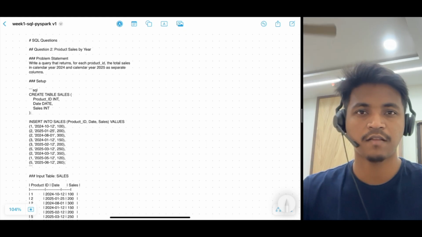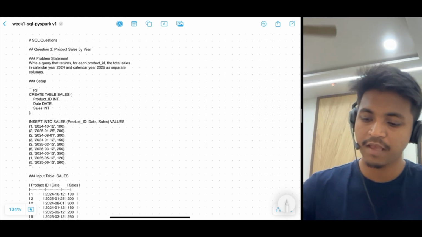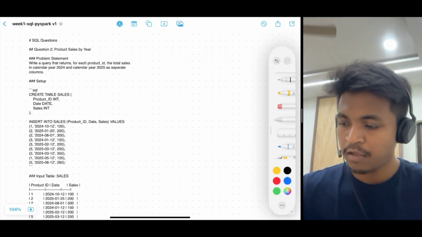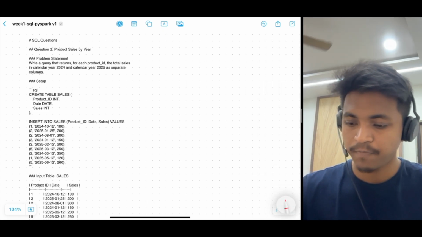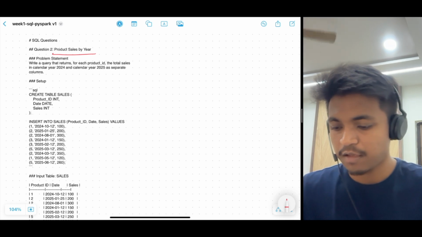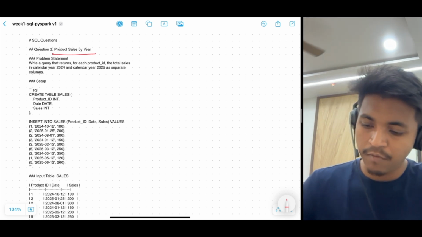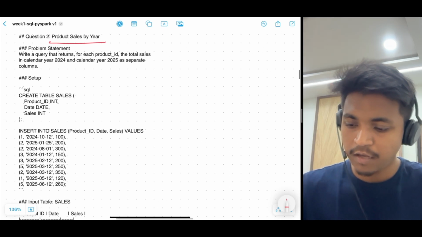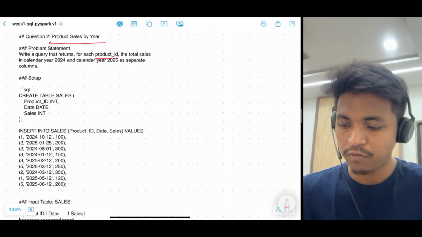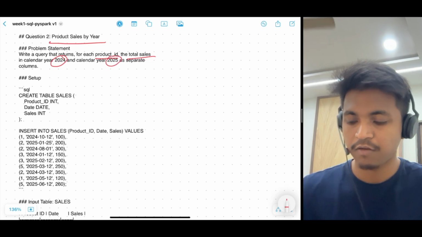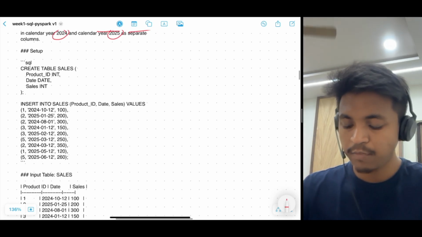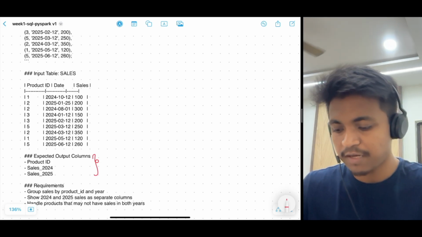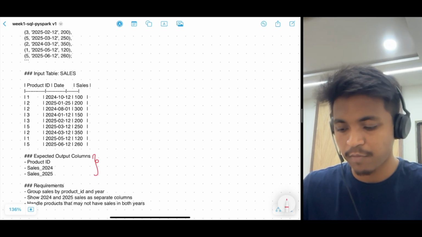So with this, let's get started with our next problem. The next problem says product sales by year, right? So let me select the pen. Yeah. So the next problem says product sales by year. We need to write a query for each product that is given by product ID, and we need to find the total sales done in 2024 and 2025. Again, a problem on the easier side, I would say, but the catch here is how you would display the data in this particular format.